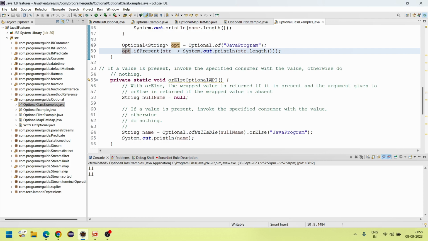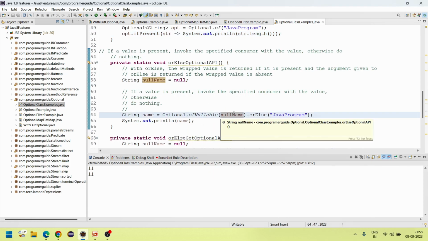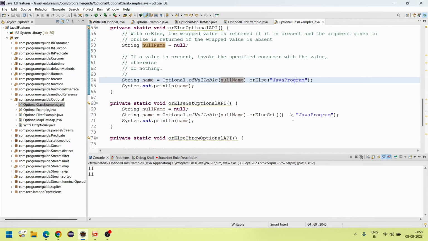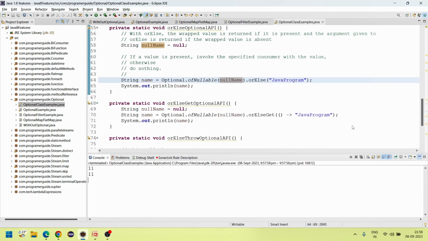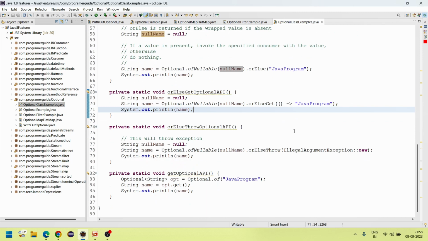The orElse Optional method also: if the value is available, it is returned, otherwise it returns the else part. In such a way it is going to return every value. I'm scrolling down through each and every example. If I continue this, the length of the Optional code is going to increase. So you can type each and every method from the factory class, and run and practice in your local.